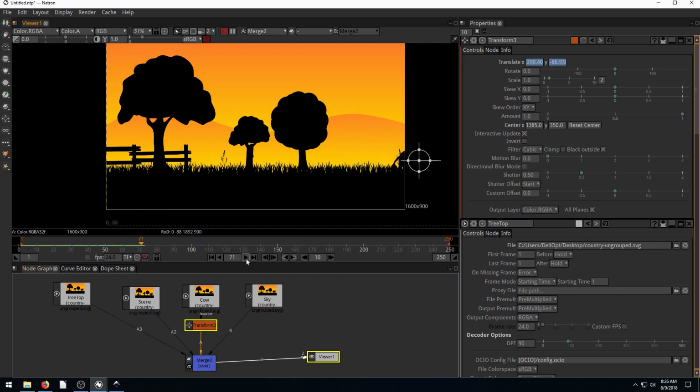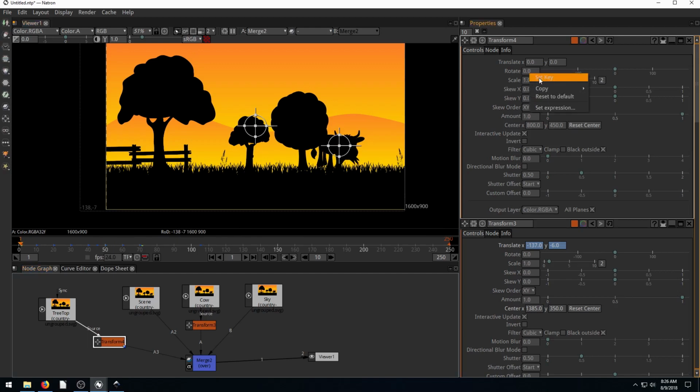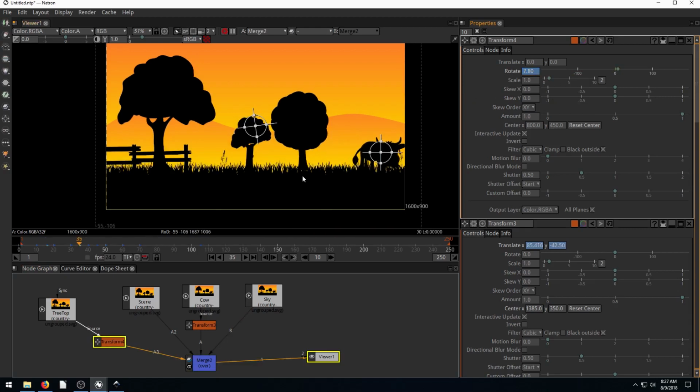on out. And then we can come back over to our treetop and add another transform node. We can make our treetop do something too. Like, we can rotate it. Set the key on the rotate. We'll come here to 16 and just do a slight rotation, and then come here to 39 and do a slight rotation back this way, kind of giving the illusion of wind.